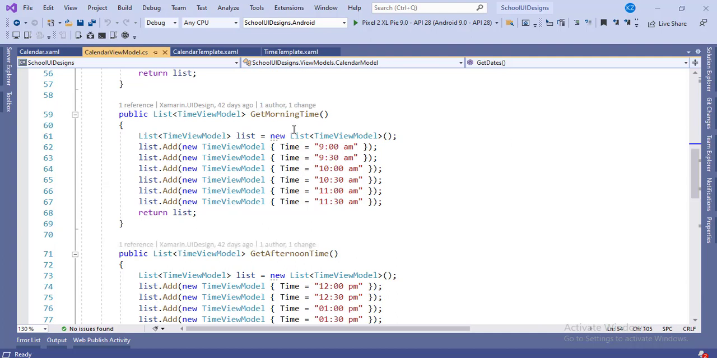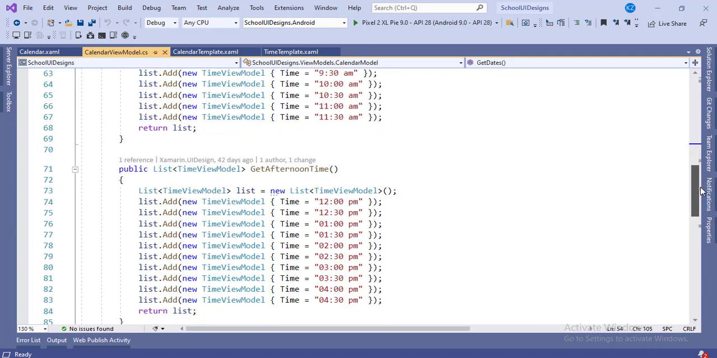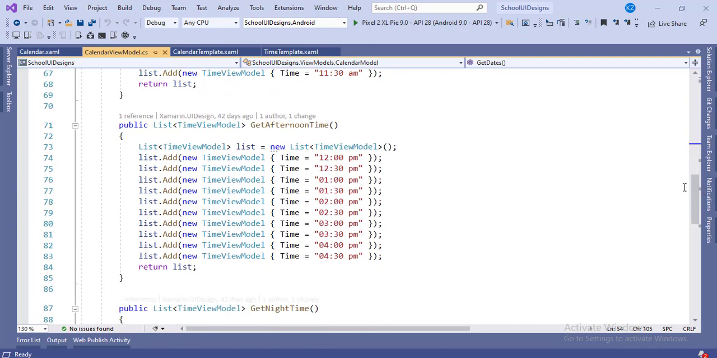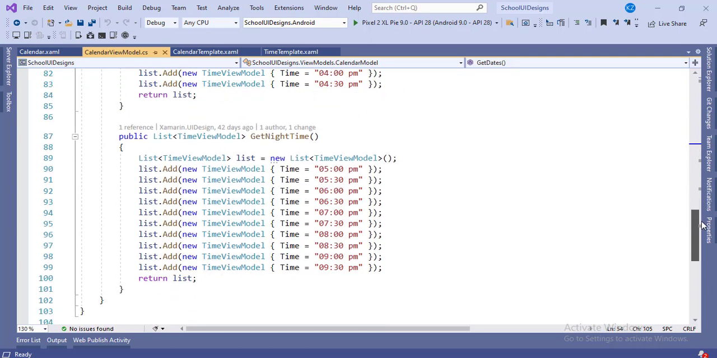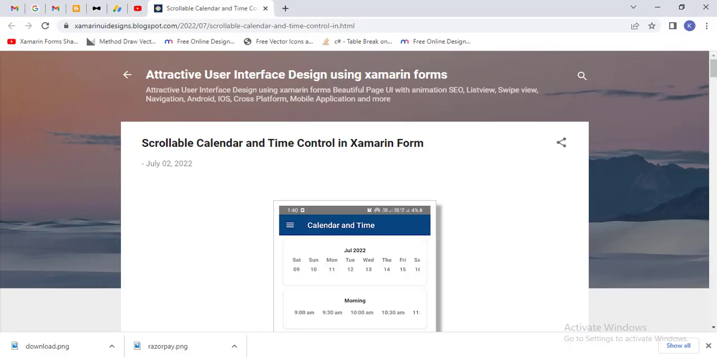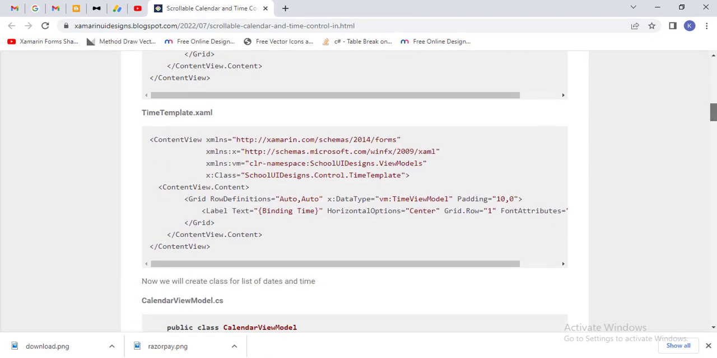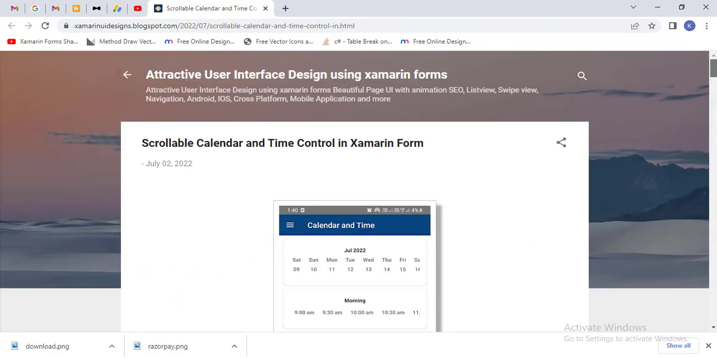This is the morning time. I have added it as static. This is the afternoon time, and this is the night time. Don't worry, all the code is available in this link, so I will share this link. You can copy this code from this link.